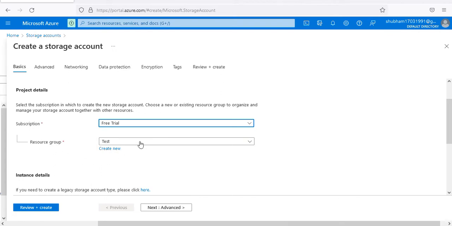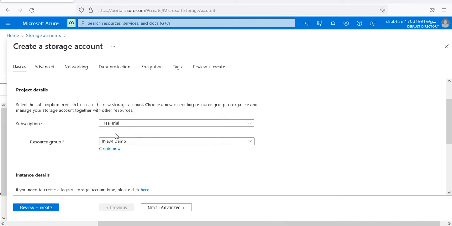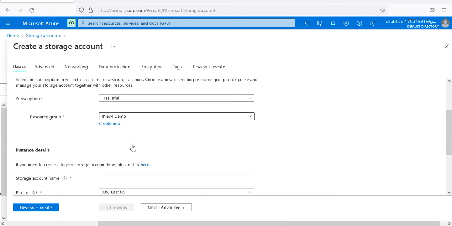Another thing, before creating any resources, you have to create a resource group. A resource group is a collection of all the services which you are going to use. It helps us with billing and grouping the services. For me, I have already created a resource group, test. If I need to create a new one, I will type demo and click OK. It will create a new resource group for me.